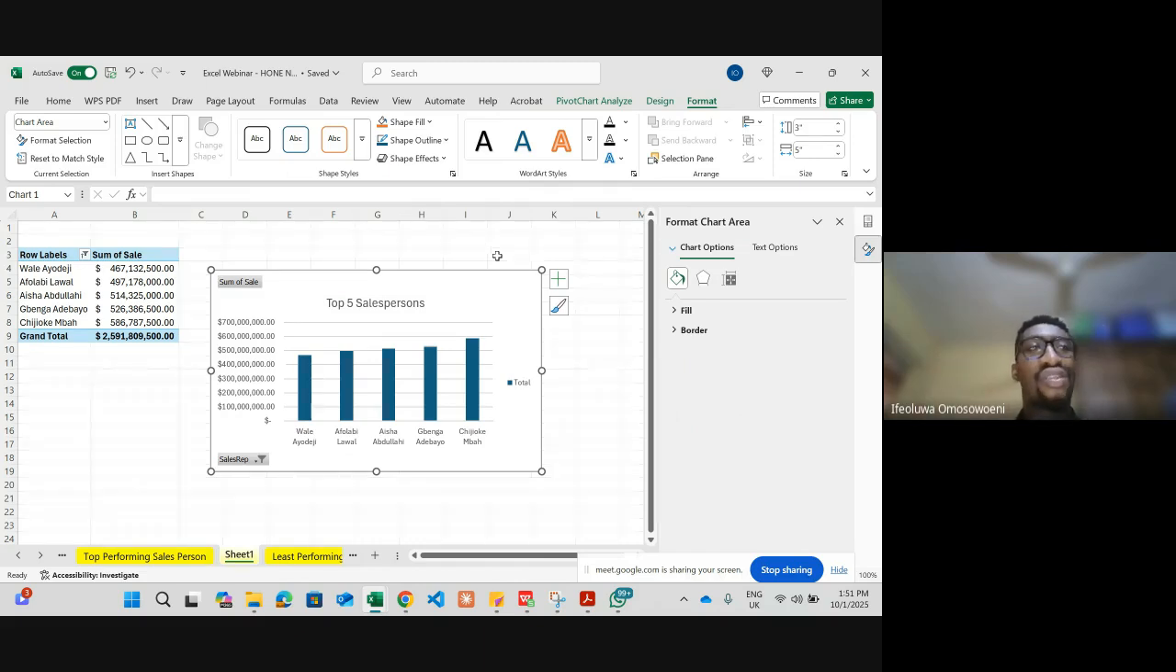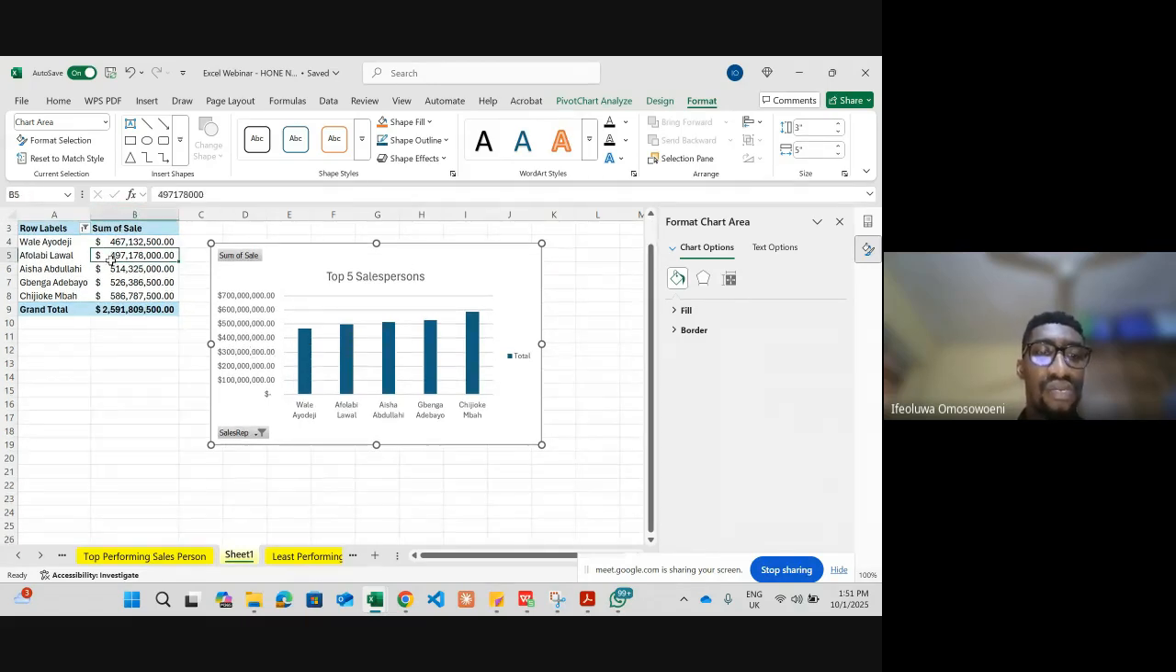So pivot table is just that tool that can help you out in many ways. Summarizing, you want to find it grouped in a particular way. Pivot table is one of the best tools you can use. All right. Now let's do another one. Let's copy this.